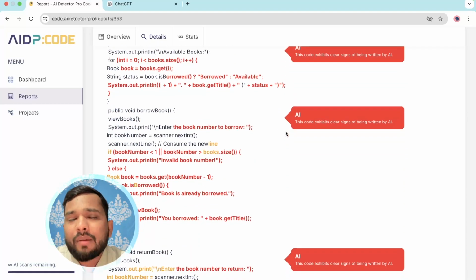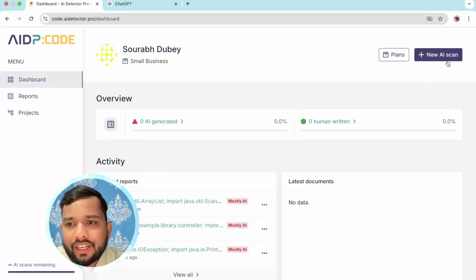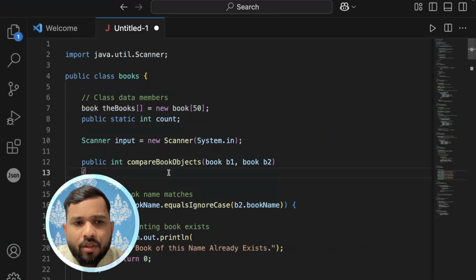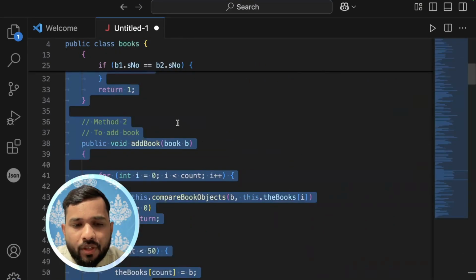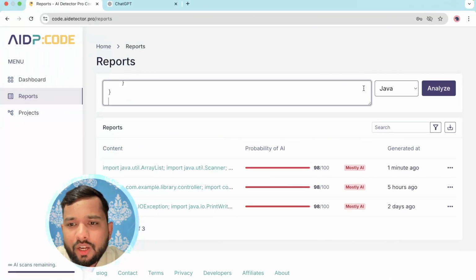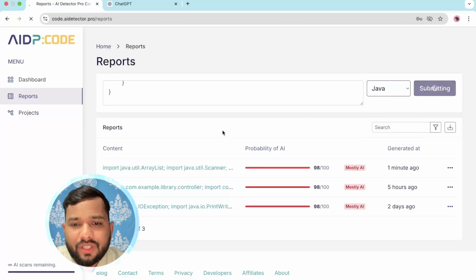Now what I'm going to do is write the code from scratch. So I have one code. Okay, let me check that Java code. Now let's go home again and click on new AI scan. And I have that one code, right? This code is also a library management code, but this is written by a human. So I'm going to copy that code, go here and paste it. Now select Java, click on analyze and wait a few seconds.